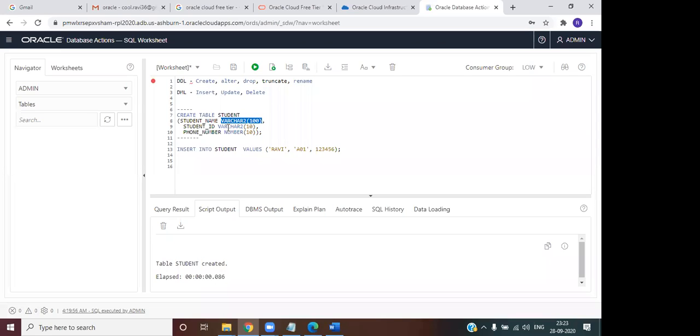Okay, thank you. So here, this is the syntax for inserting data into the table.